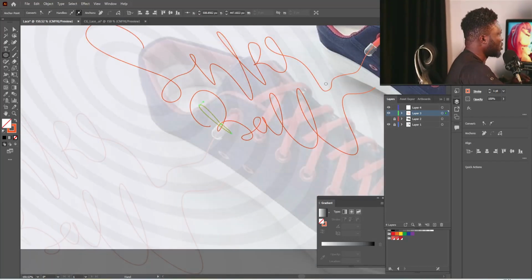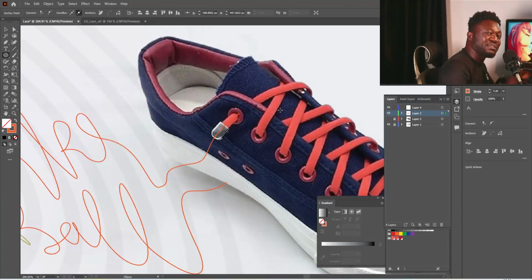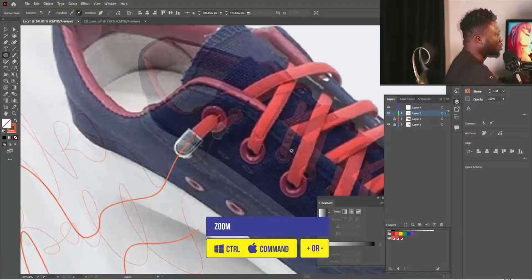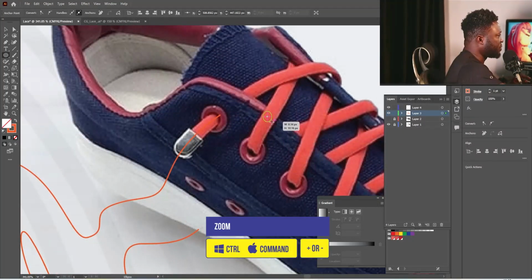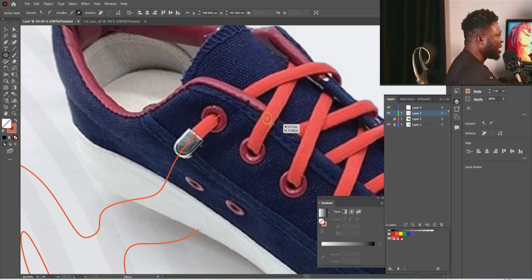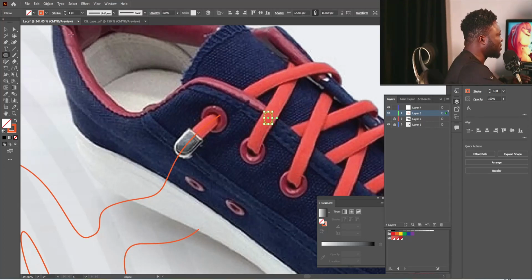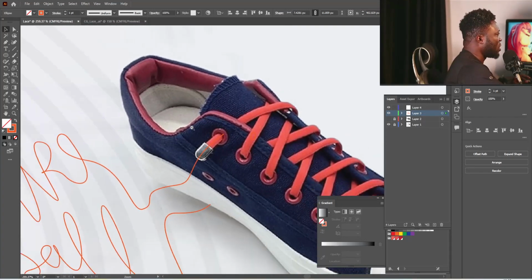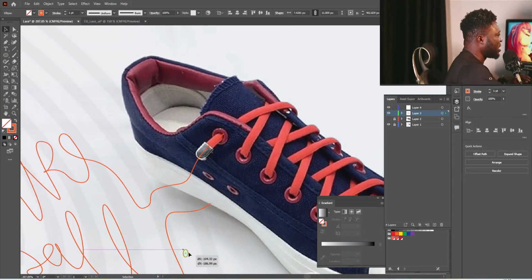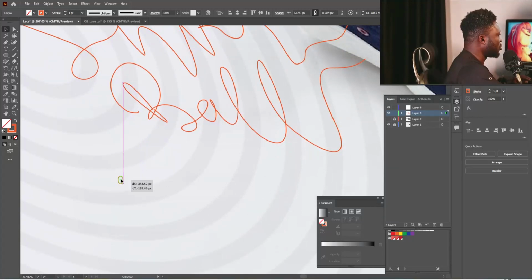I'm going to draw a shape. So the width of my shape must be the same size as the width of the lace on the picture. So I'm going to zoom in and just draw a shape here like so. Now make sure when you're drawing this shape, it has to be at the center of the lace like so. All right, so I'm going to move this down here. Okay, this should be here.